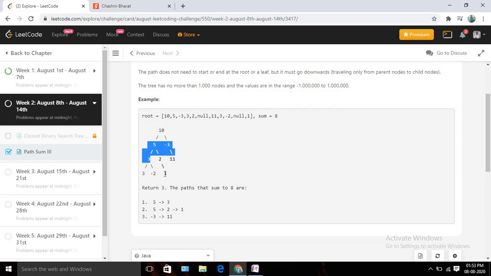So that can be one path. Another one can be 5 to 1. This one is also producing 8, and another one is minus 3 and 11, right? It's also producing 8. So we need to return 3. So these are the three possible paths that will produce sum 8, right? So we need to calculate that.